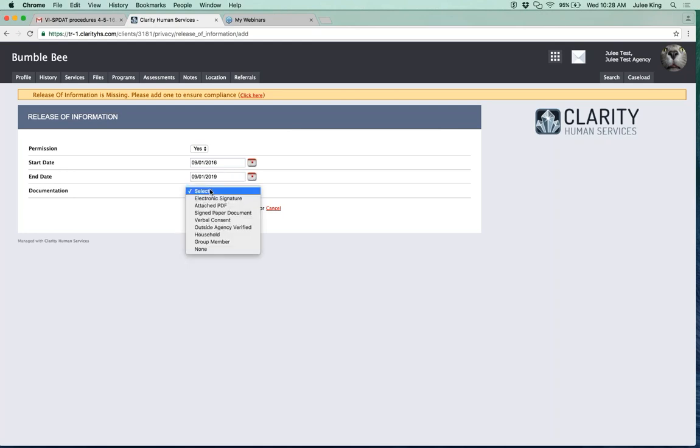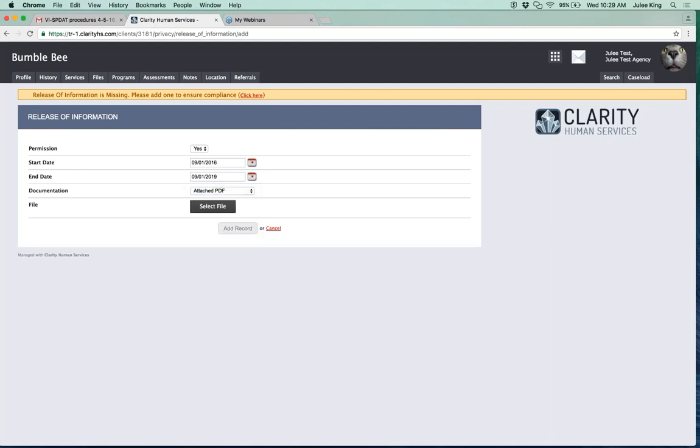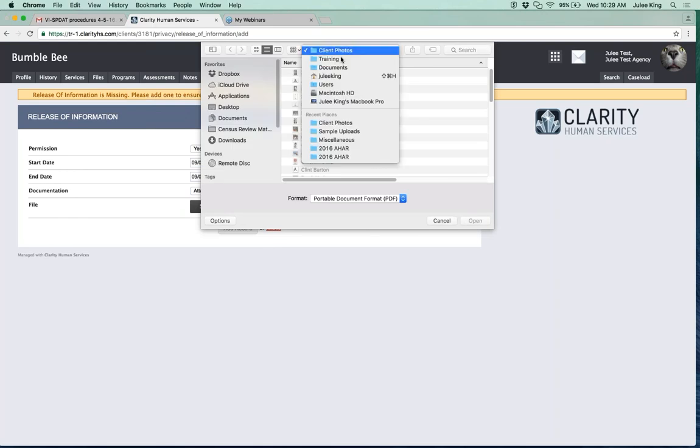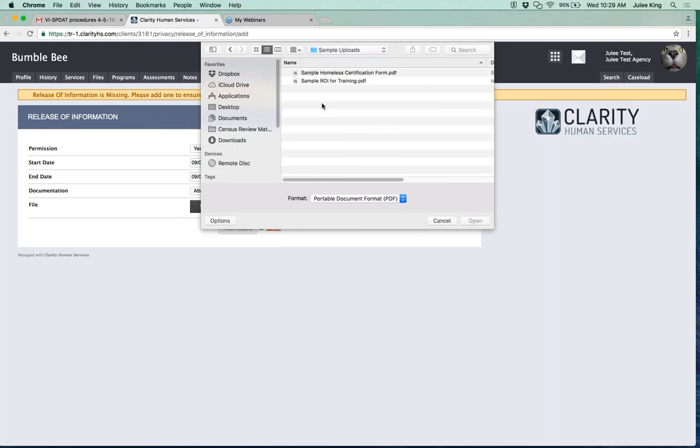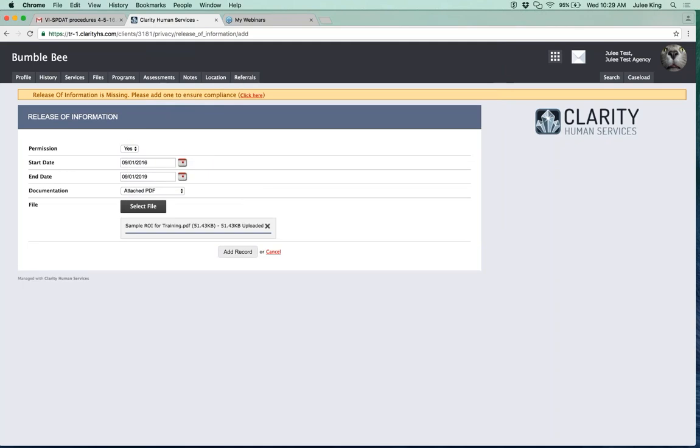The documentation, we select the appropriate documentation. I'm going to say attached PDF. I select my file and click on open, and then click on add record.